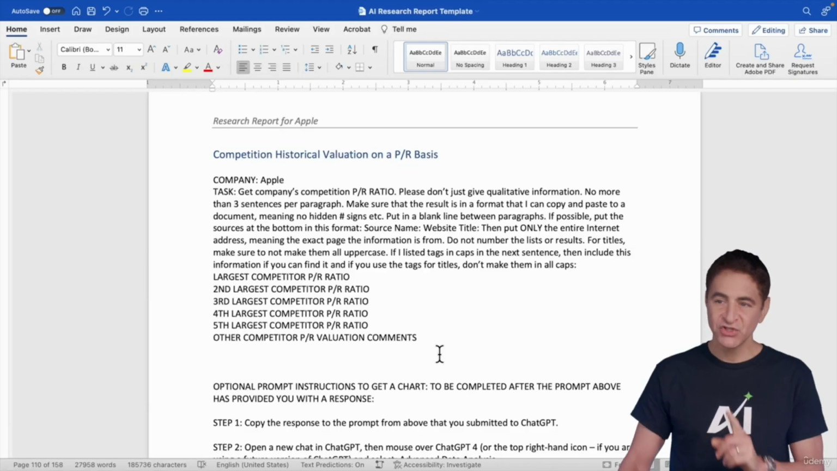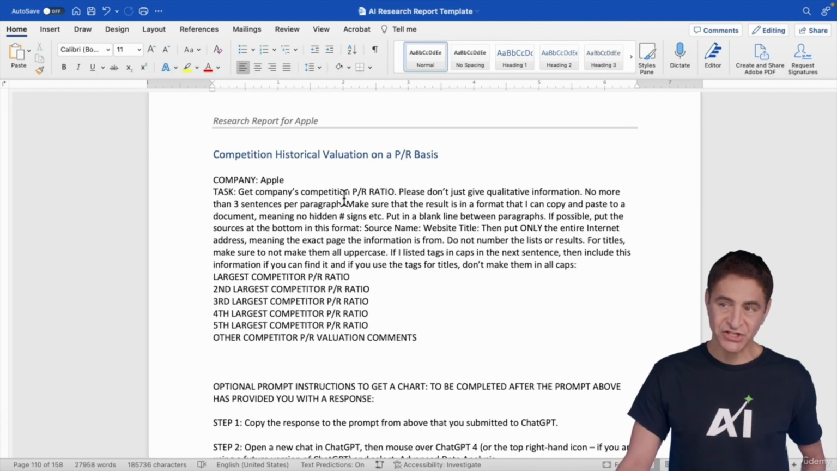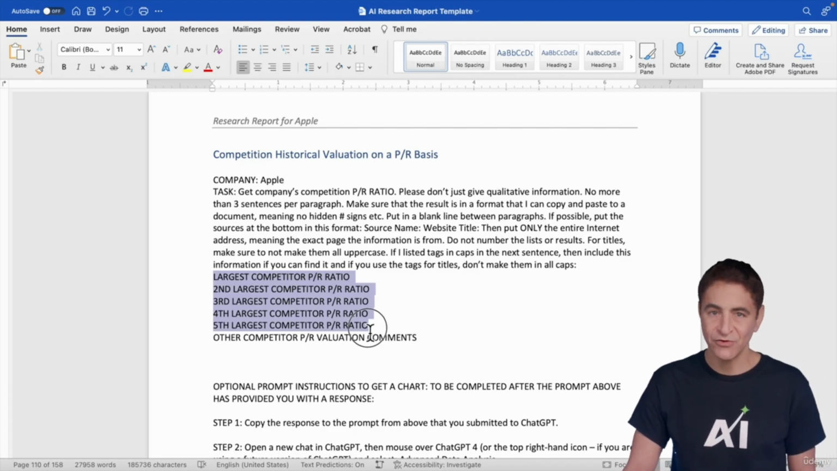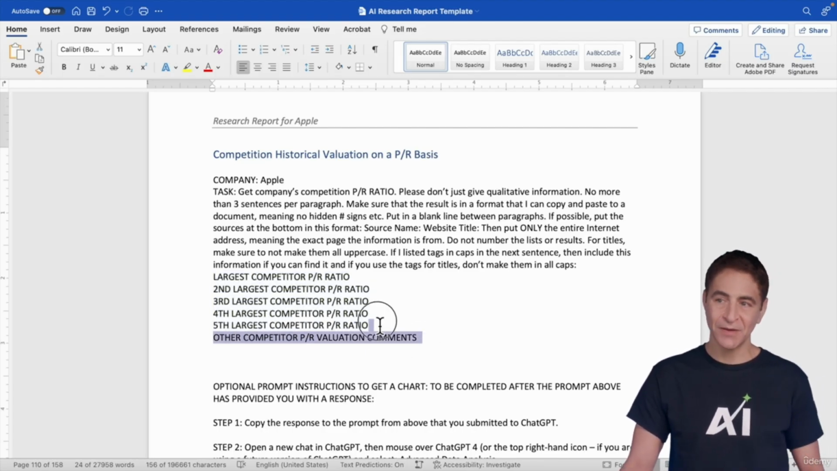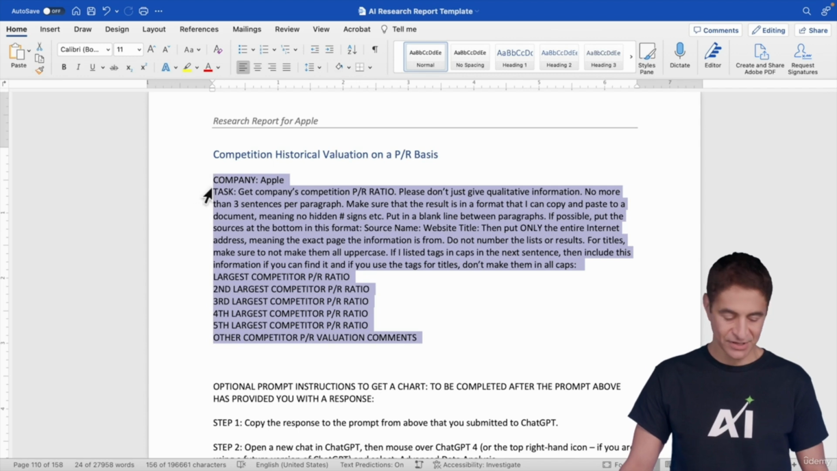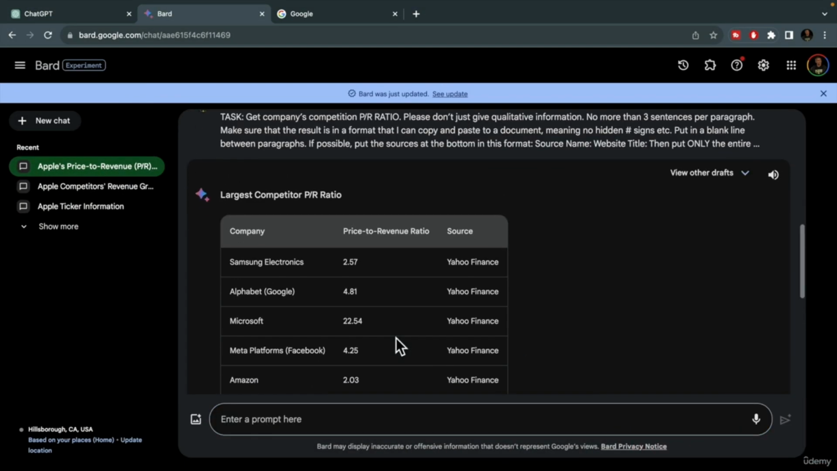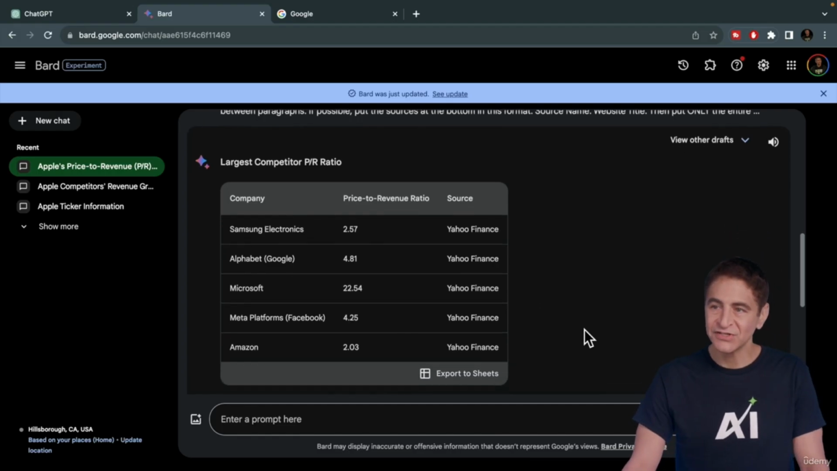Let's take a look at the price to revenue ratios for the biggest competitors. So I wrote here, get the competition's P/R ratios. And then I wrote down here, give the 5 largest competitors price to revenue ratios, as well as additional commentary. Let's see what Bard comes up with. And here are the results.